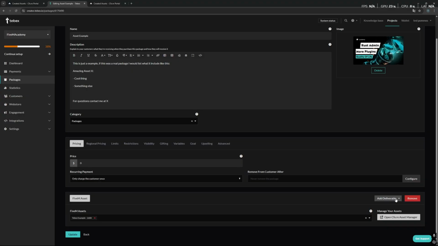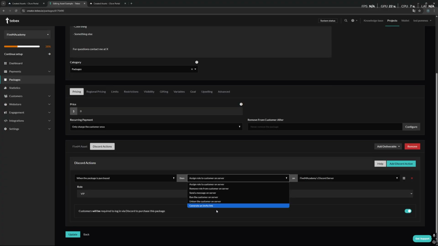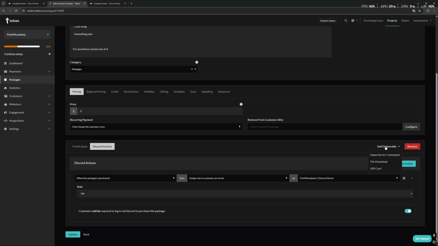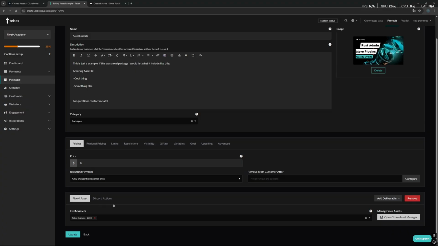But of course, we can add more deliverables. So let's, for example, add a Discord action. Using the Discord actions, what we could, for example, do is not only give somebody access to our 5M asset, but at the same time, invite them to our Discord, give them a specific role, for example, giving them access to a specific VIP or customer area. This again works with any other of the deliverable types. You can add many different deliverable types and multiple deliverables per type. For now, I'm going to remove the Discord actions. I'm just going to test the asset delivery.